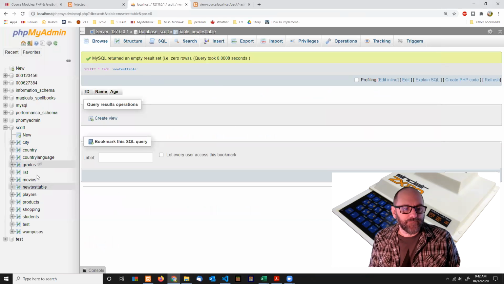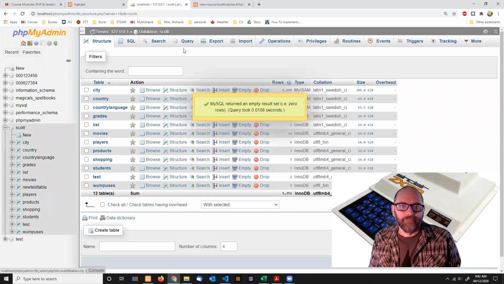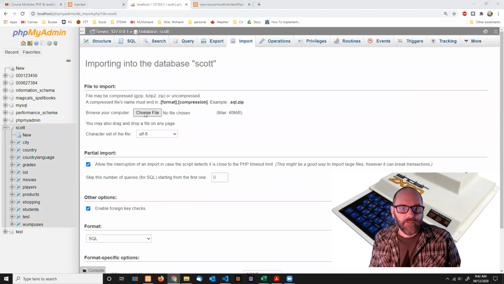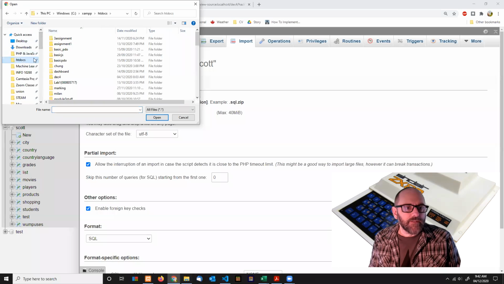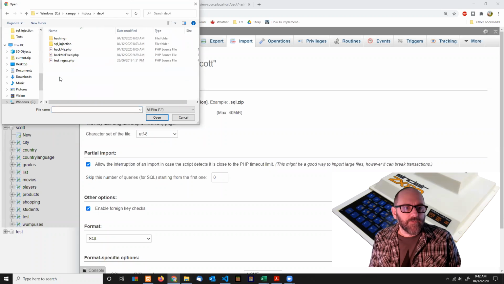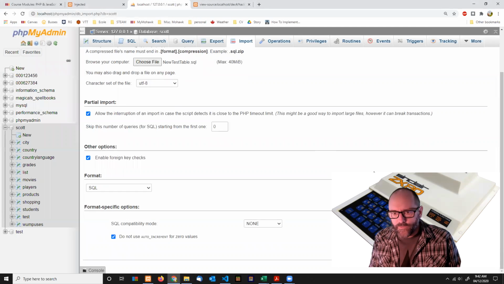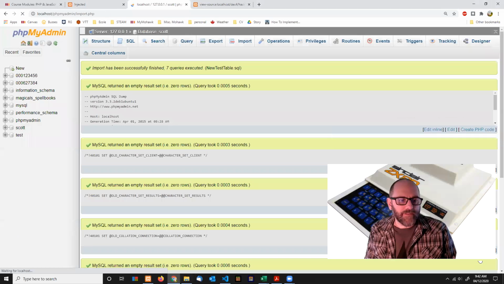Let me just go re-import this table. So I'm going to delete new test table, and then I will import it again. Choose file, nope. htdocs, December 4th, new test table. And then I'm going to have to move this stuff out of the way so that I can hit go. Okay, so I got my table back.